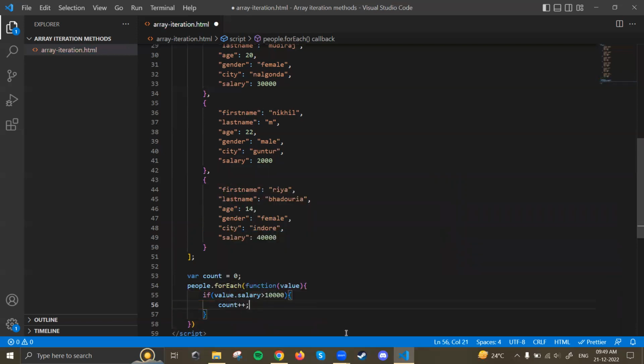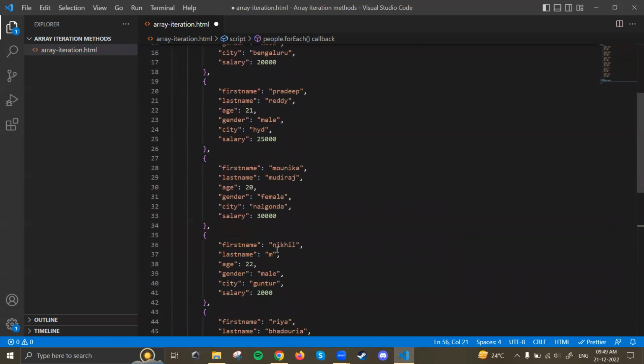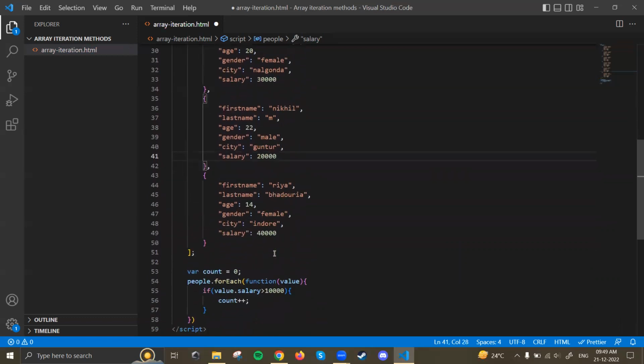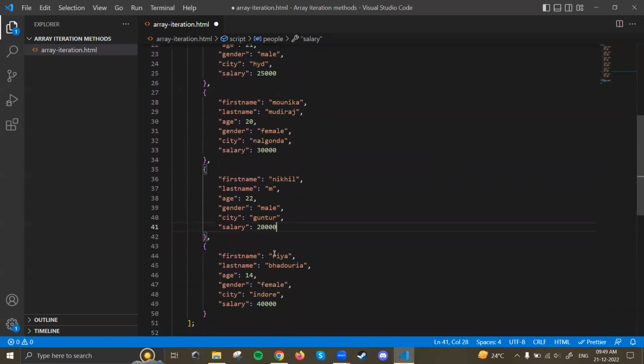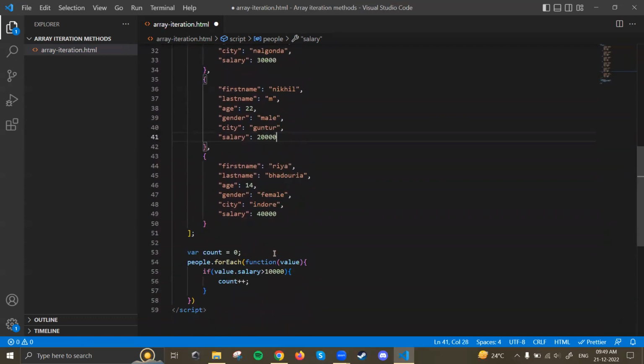Okay, now what will happen? Suppose all are having salary more than 10,000. Suppose this is also 20,000. That means what? What will be the count value? See, total 6 objects are there. So count will become 6 if all are having above 10,000. If 5 are having more than 10,000, what will be the value of count? 5. But our question is to check whether all are having greater than 10,000 or not. So that means the value is 6.